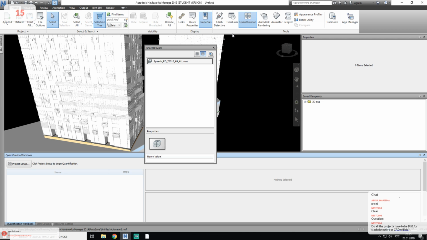If your model, for example, if you are using AutoCAD Architecture, you can use Navisworks to make the clash detective. It's possible. It's not only the beam. So if you are using AutoCAD Architecture, you can use Navisworks to check clash detective. If you are using ArchiCAD, you also can use it for clash detective. Or for example, if you are using Allplan, you also can use it.